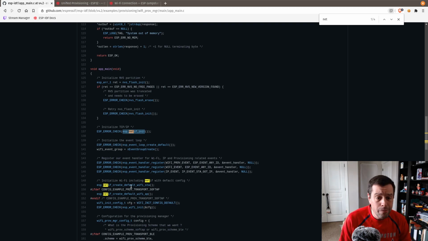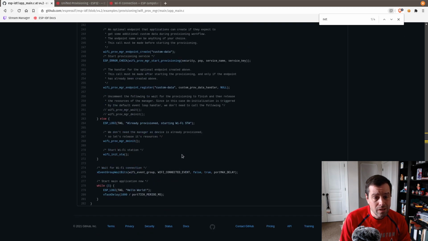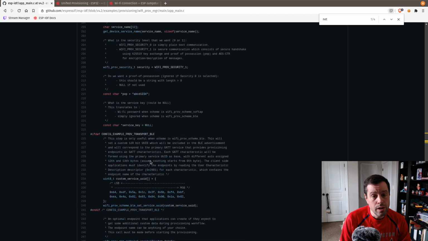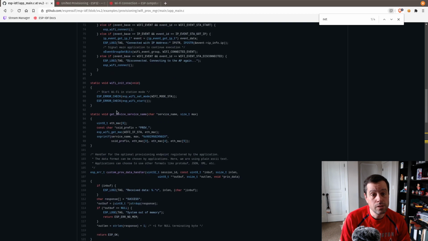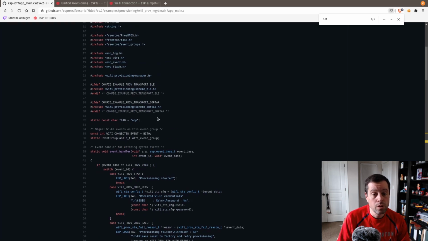If we look at this code, it's not very long. It's 282 lines of code, and there's actually a bunch of ifdef sections here because this supports both the BLE transport and the soft AP SmartConfig way. You'll see that here, like config example transport soft AP or transport BLE. Again, I'm going to do BLE just to see how it goes. That's what we're going to find out today.